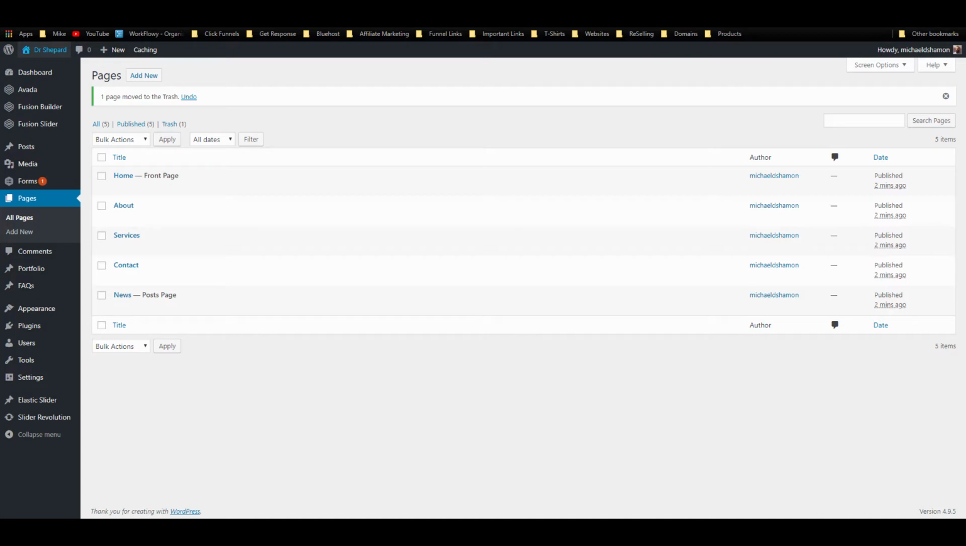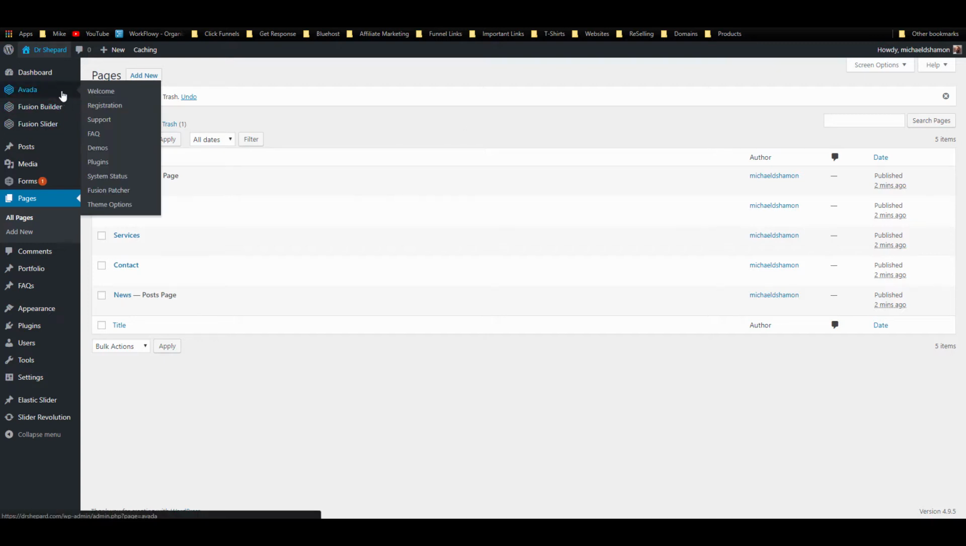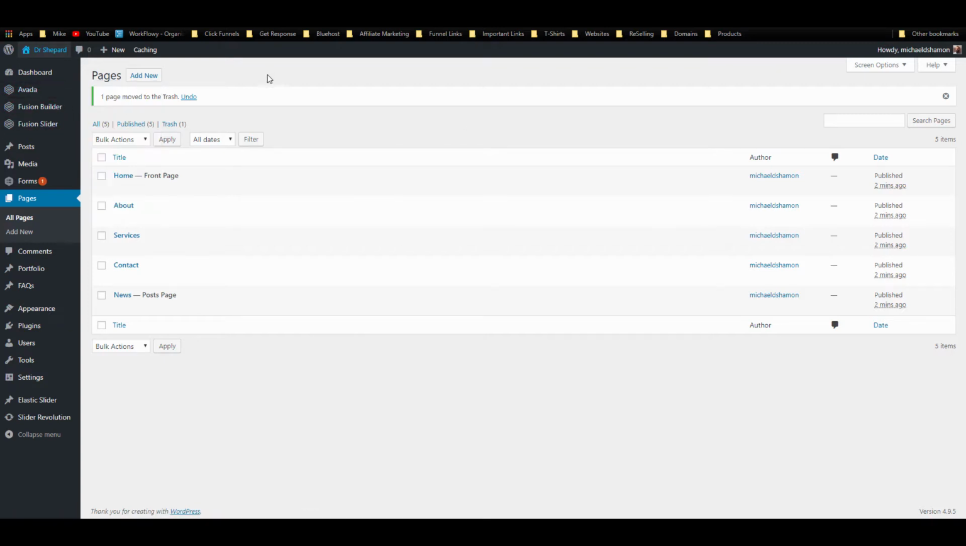Now, Avada has demos that you can download, but I don't suggest doing that because it changes a lot of stuff, and you don't know where to change stuff when you want to change it. So it's best to just mimic the demo and then go from there. So now we can start adding different things like logos and text and elements and start building the website.